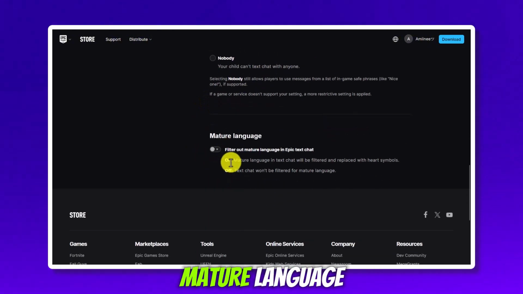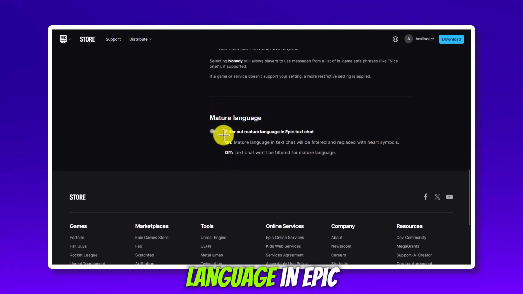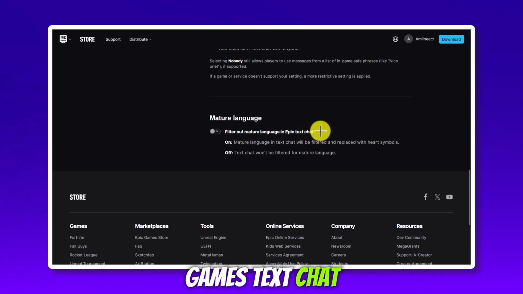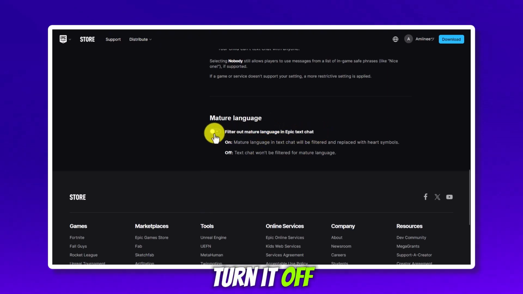And after that, mature language. Filter out mature language in Epic Games text chat. Here we have to turn it off and deactivate it like that.